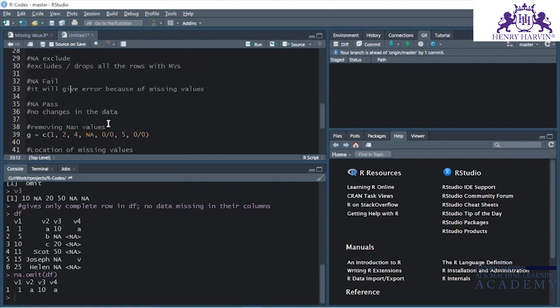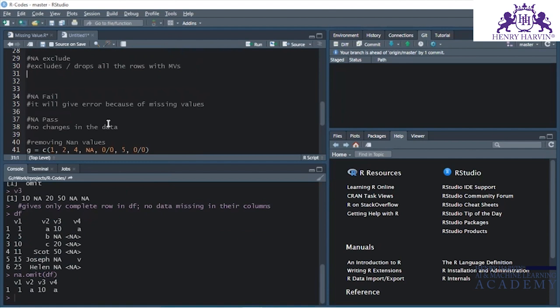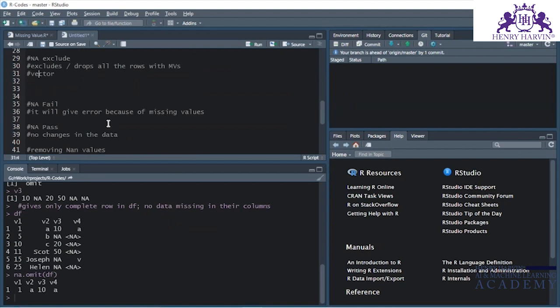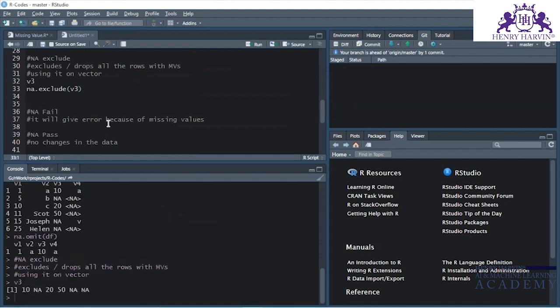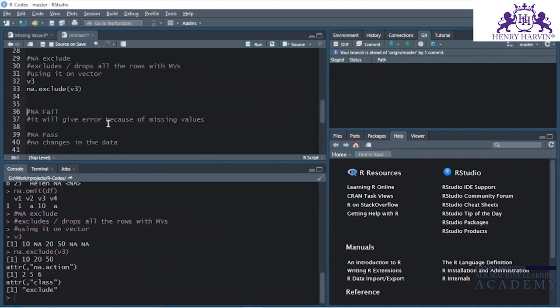Next is na.exclude. Let's use it on a vector as well as a data frame. First, let's use it on a vector. I'll write na.exclude, and inside the brackets let's give v3. Before executing this, let's see what v3 actually is. In v3, there are 6 values, 3 of them complete and 3 NAs. So if I say na.exclude(v3), what does it give me? All those complete values, then the positions of the missing values, and the function that we have used, which is exclude.